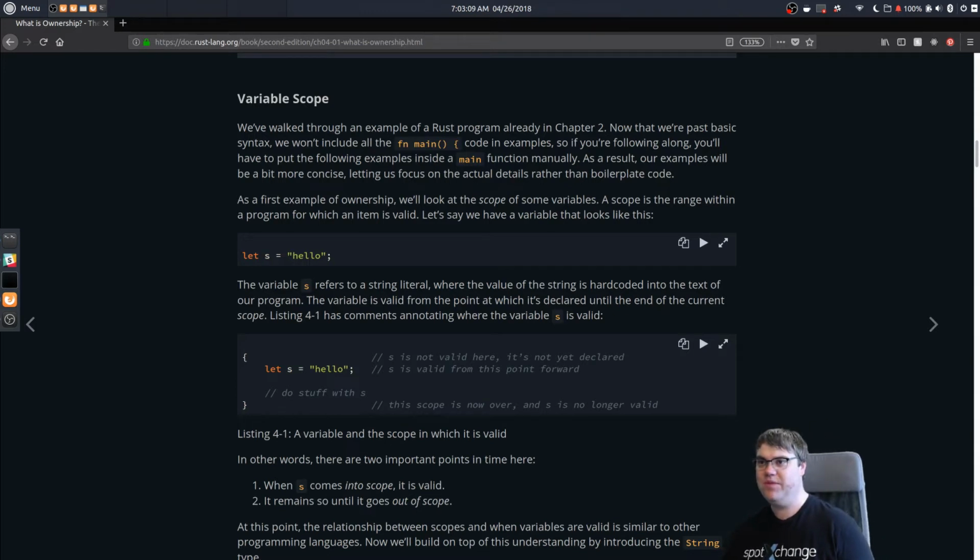All right, so variable scope. We've walked through an example of a Rust program already in chapter 2. Now that we're past basic syntax, we won't include all of the function main code and examples. So if you're following along, you'll have to put the following examples inside of the main function manually. As a result, our examples will be a bit more concise, letting us focus on the actual details rather than boilerplate code. As a first example of ownership, we'll look at the scope of some variables.